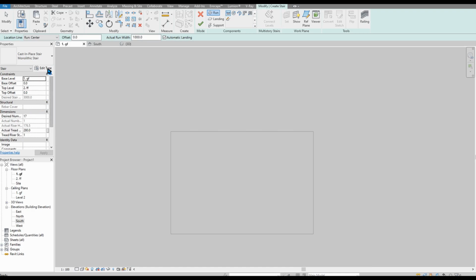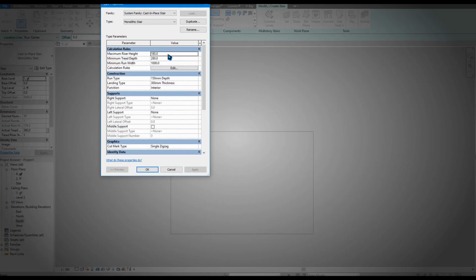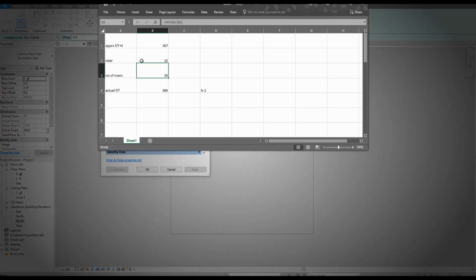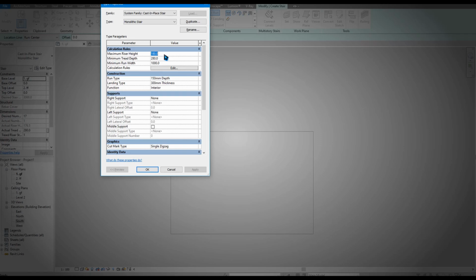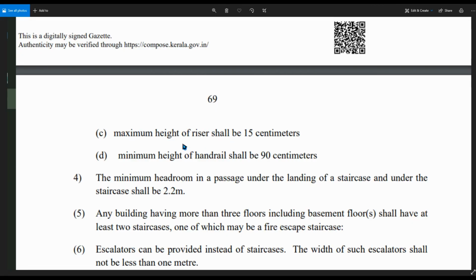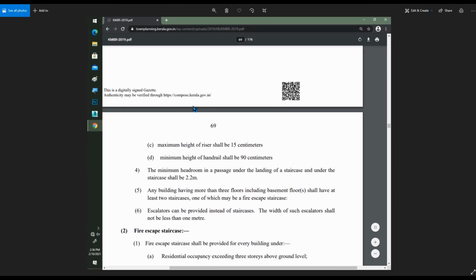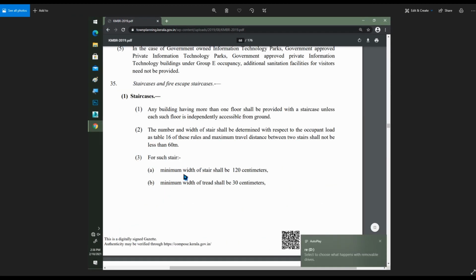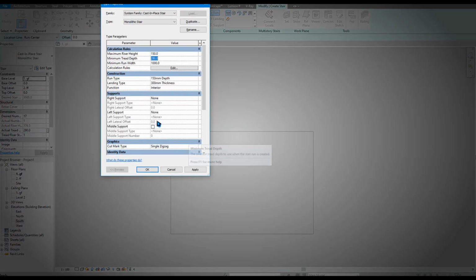Now the first thing you're going to do here is get into the edit type. The maximum riser height is 15, so this can be 150 millimeter. The minimum tread depth, the minimum width of the tread, is 30, or you can say 300. The width of the stair is 1200, 1.2 meter. So these are the three numbers we want to plug into the software.